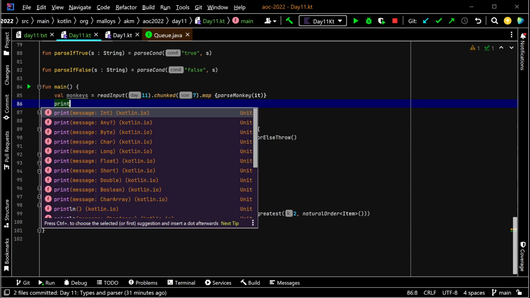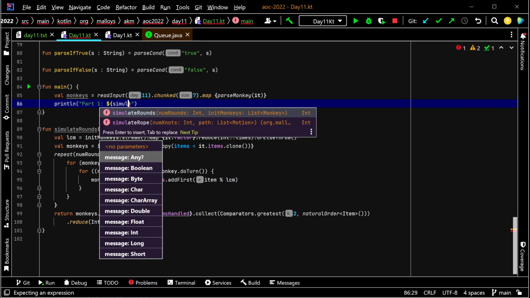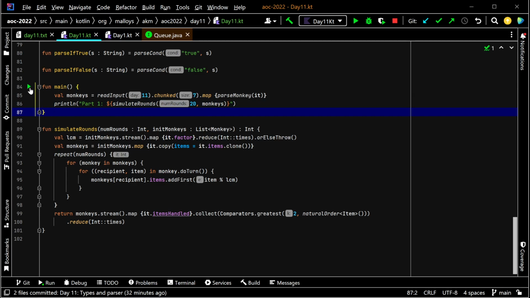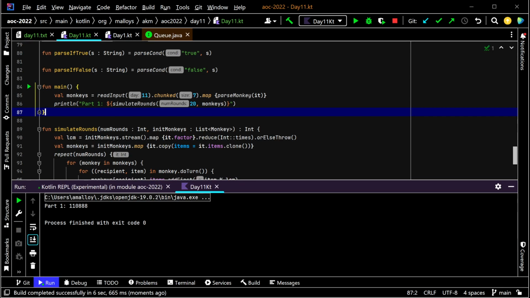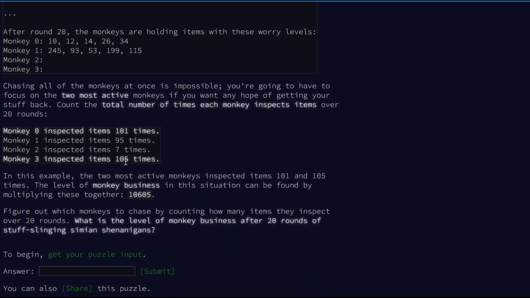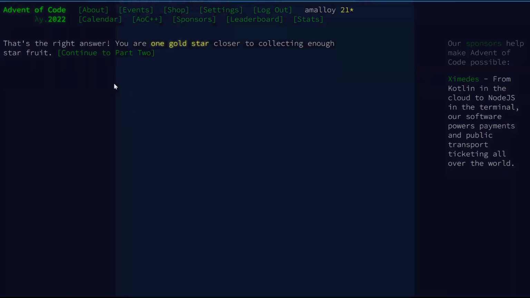So let's say we're done. Part 1 is simulate rounds 20 monkeys, right? I assume something will go wrong here, but it'll be exciting to see how. It's a number. It's really the highest my bar ever gets. It's the right answer. Great.